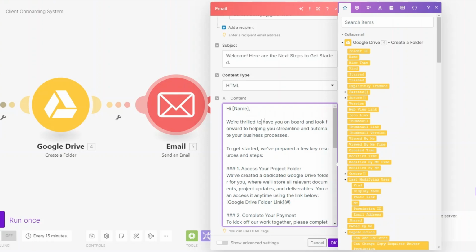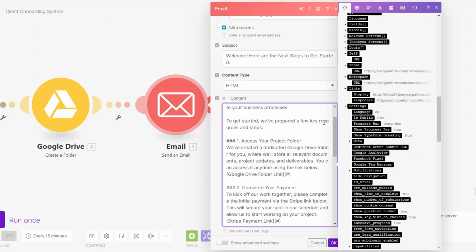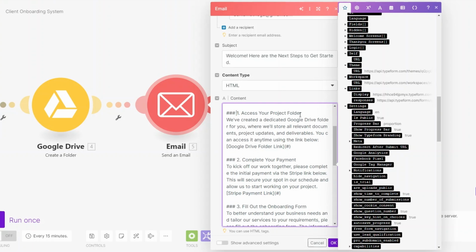Here. And then the content of the email could be along the lines of "Hi, name." The name we'll get from our form. "We are thrilled to have you on and look forward to helping you streamline and automate your business process. To get started, we've prepared a few key resources and steps." And then here we can have the access to the project folder, and then link it over here.